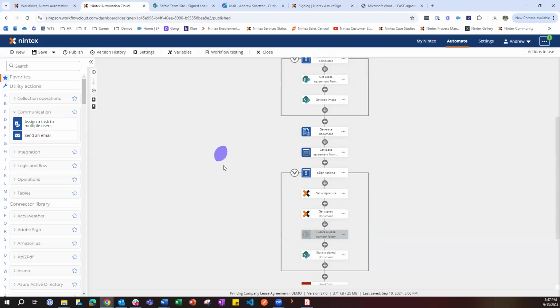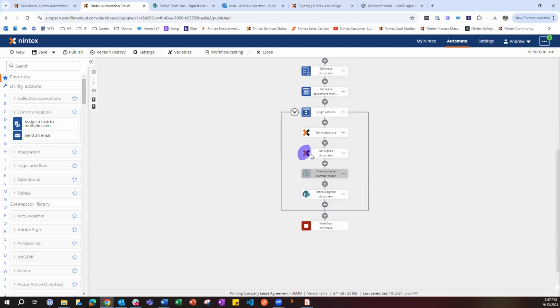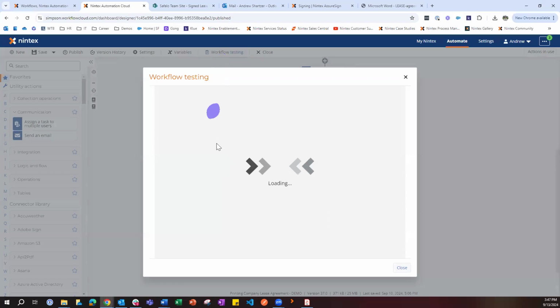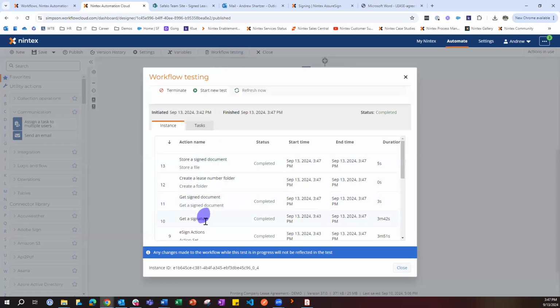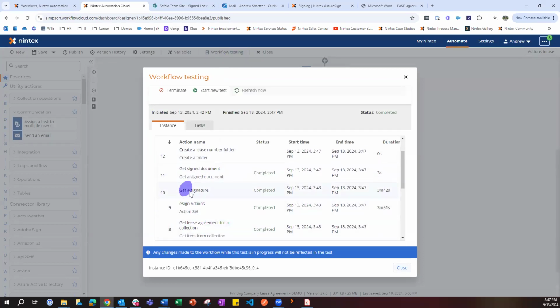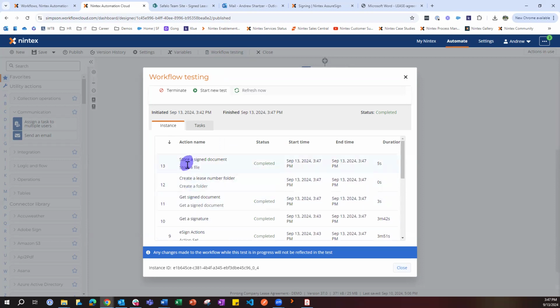If we go back to the workflow, we'll see that once we've gotten the signed document, we're going to store that signed document. So for record keeping purposes, we're going to store that signed document in SharePoint. So if we go to the workflow testing, we got the signature, we got the signed document. So now storing that signed document should be the final step. We see that's been completed.